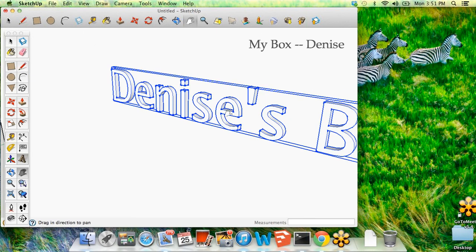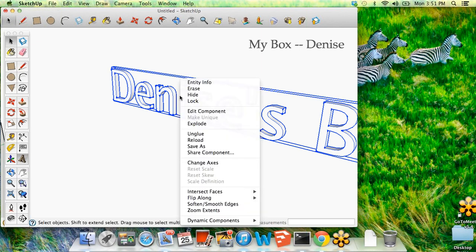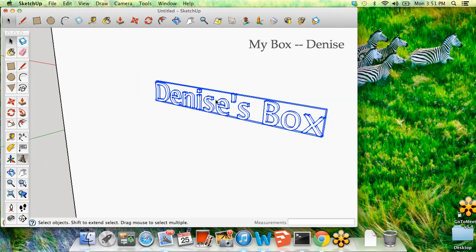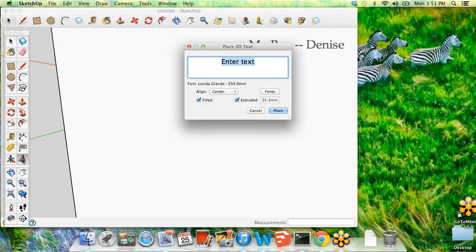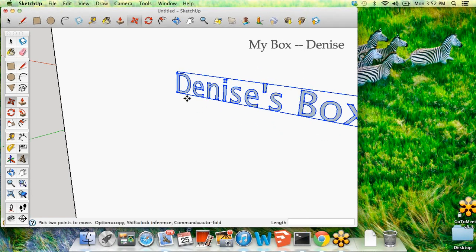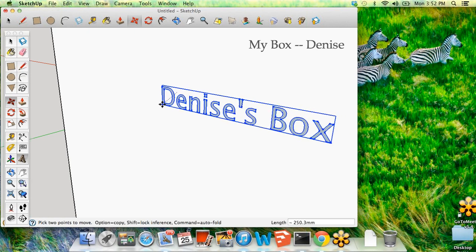If I wanted the text to just be flat on the box as though it were painted on, I could right click on this shape and click Entity Info. I actually won't be able to do it from this point. I'm going to have to delete that text and add a new one. So again, click that 3D text. I have Denise's box here, and I'm not going to check the extruded box. So basically that's saying I don't want any thickness. And when I place, now it's flat.